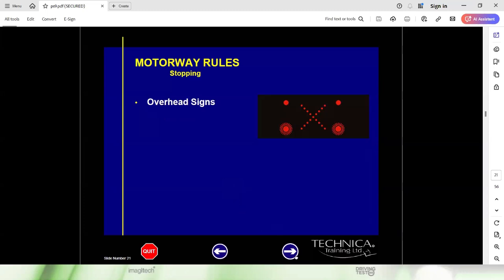Now, the overhead signs, if you come across this one, what does it mean? Don't go in that lane. Yep, you're not allowed to park on a motorway for any reason, of course, and you may only stop on motorways in an emergency or breakdown. So you must stop if ordered to by the police, of course, and look out for this overhead sign on the gantry or the overhead information signs.